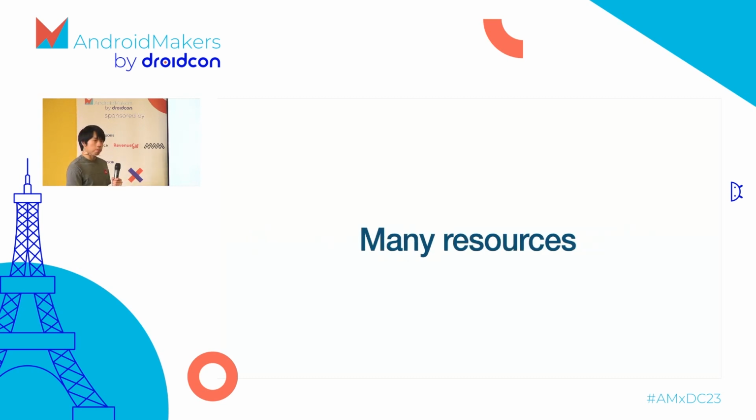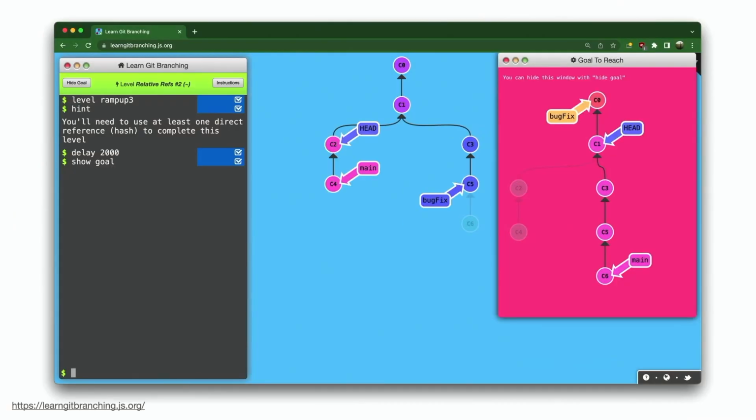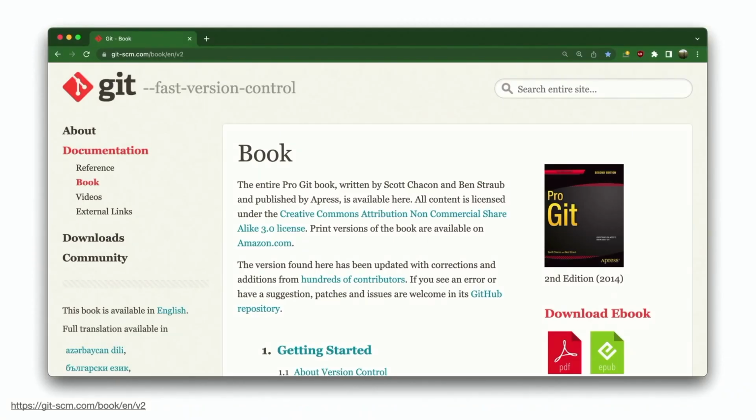Last but not least, there are many resources. There is this web page that I was explaining. I always share this with everyone because it's a super nice game, because everyone loves games. Everyone hates books, but I like both. And use the command line as well, like git commit -h. H stands for help. It will show all the parameters that are supported. And try to understand the parameters sometimes. And if you really like books, there is this free book from the Git documentation. It's really good, this book.